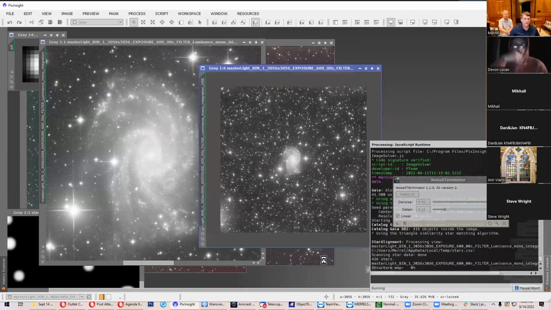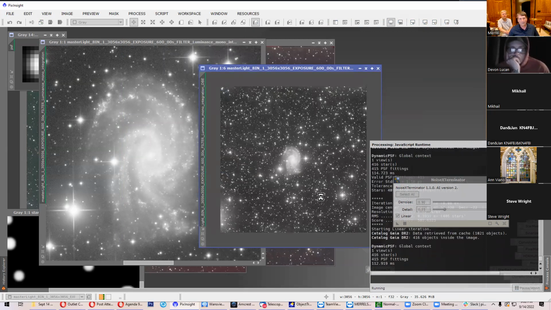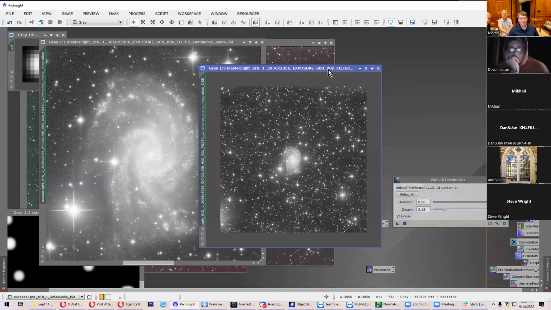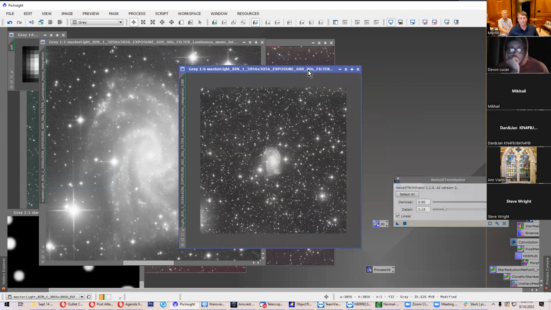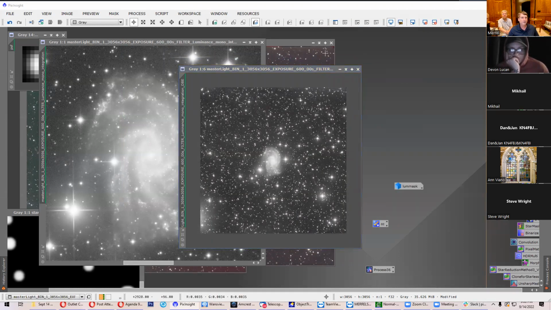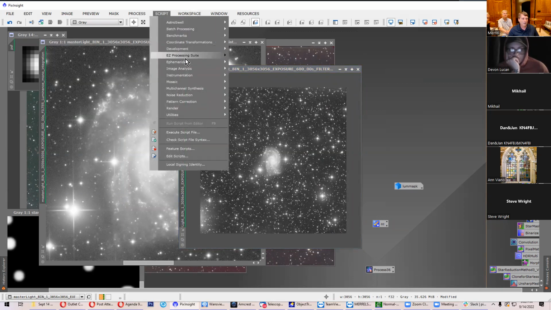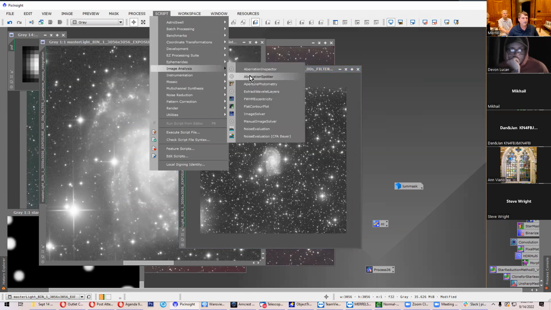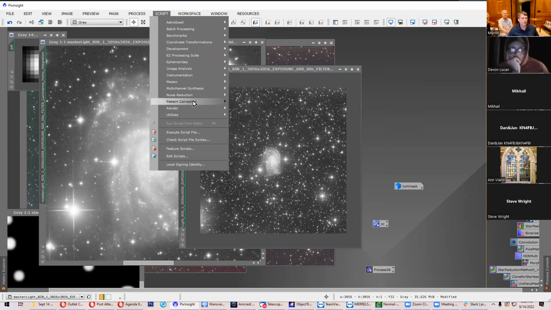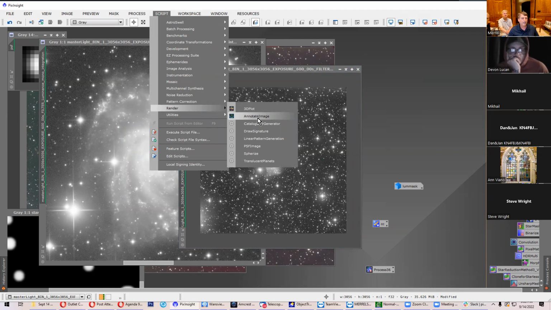Is this like plate solving and then labeling? Yeah, you have to plate solve it to label it. So the other process will fail without doing this first. And that is already done, so I'm going to go grab that. So the image solver is a plate solver? Yes. Got it. So it's script, image analysis, image solver. Now I'm going to render an annotated image.